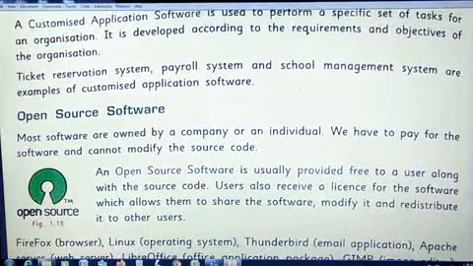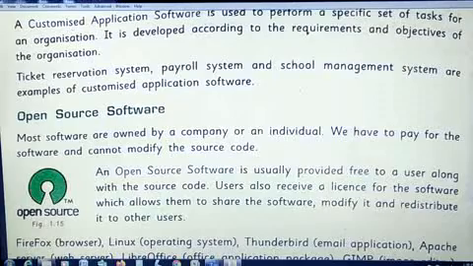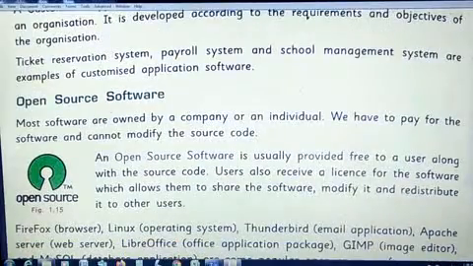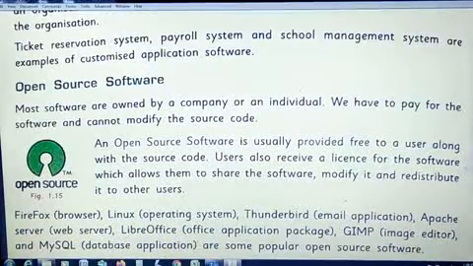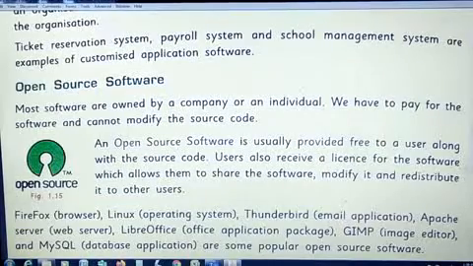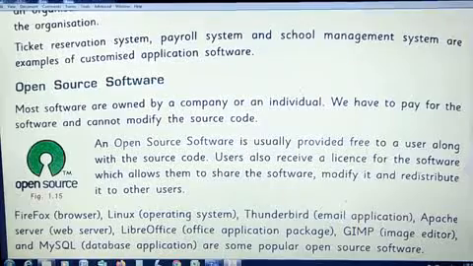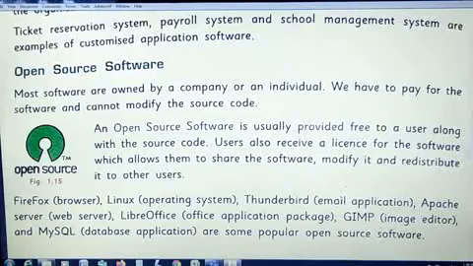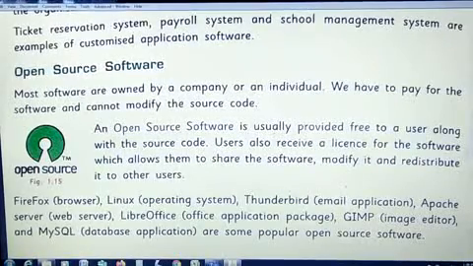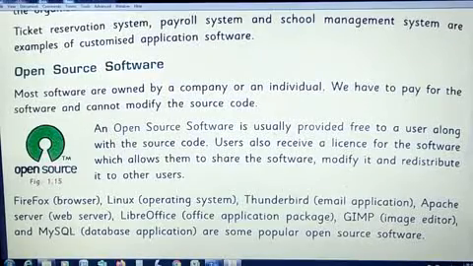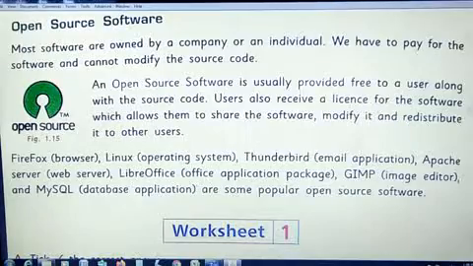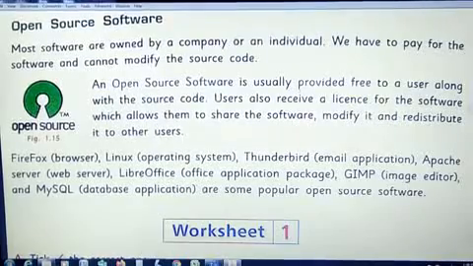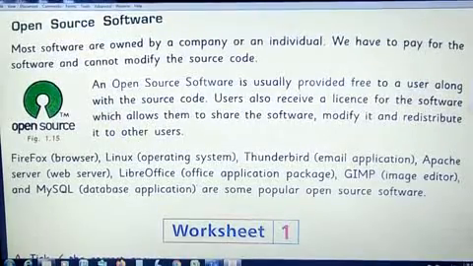Next topic is open source software. It is also a computer software. It is a type of computer software in which source code is released under a license, in which the copyright holder grants users the right to study, change, and distribute. As you know, software is owned by a company or an individual who developed it. Most software is payable by users, but open source software is usually free to a user along with the source code.